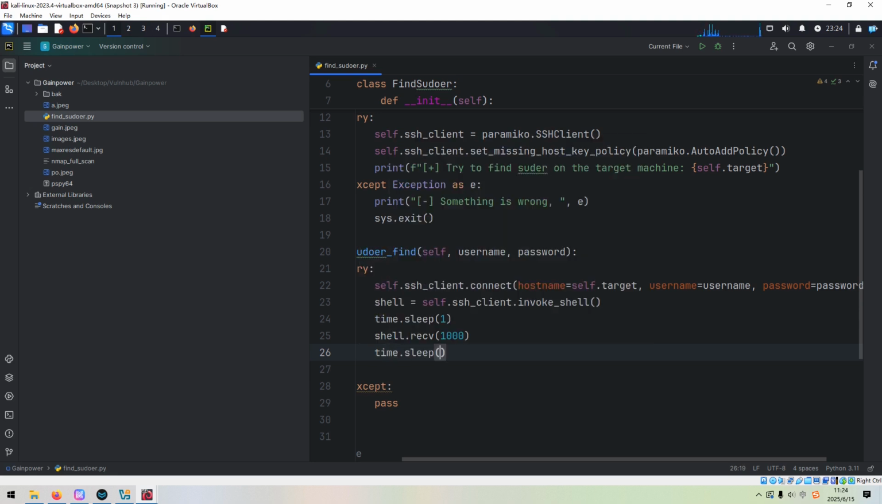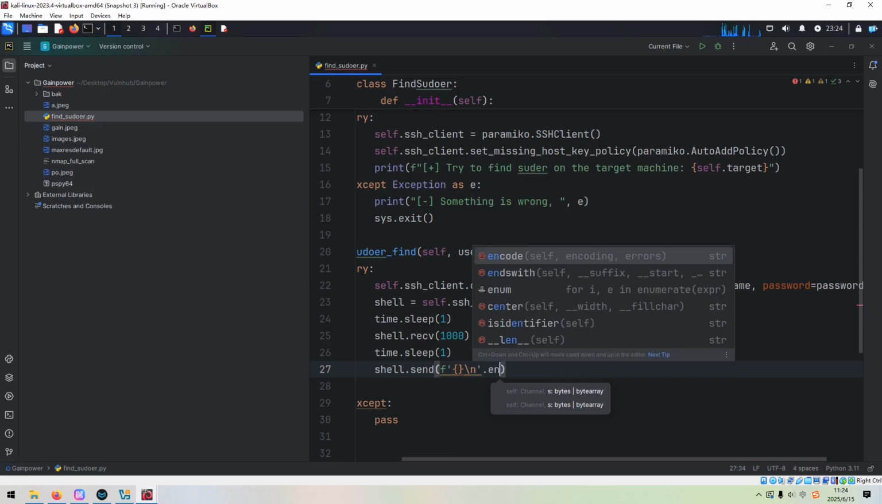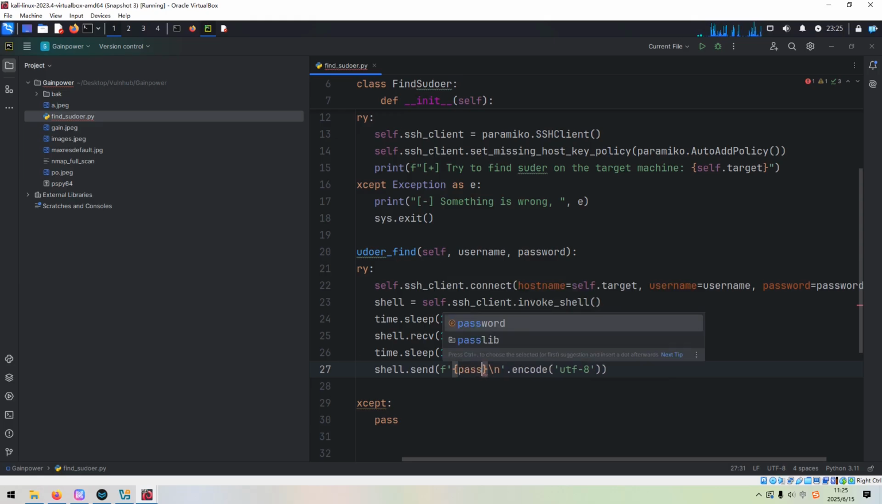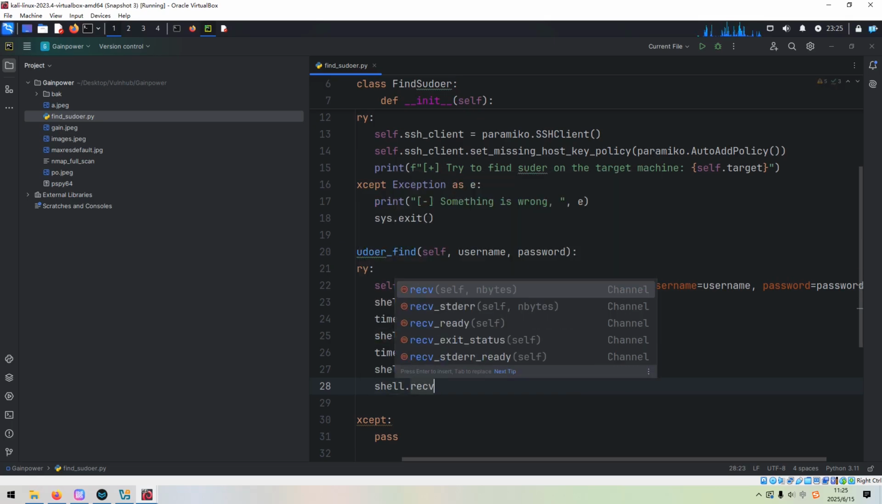Also, we can sleep for 1 second, and then shell send. We can use a format string. We need to use a line break or enter key. Okay, encode UTF-8. So here should be password. Not this one. Here we need to run sudo. Okay, and then we need to receive data.